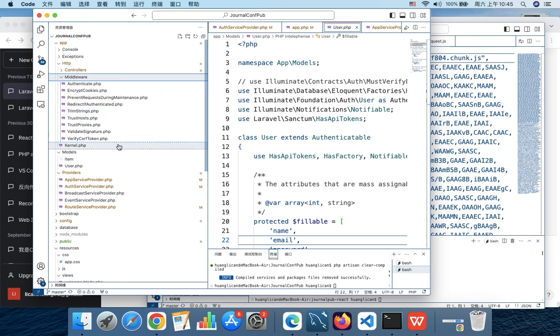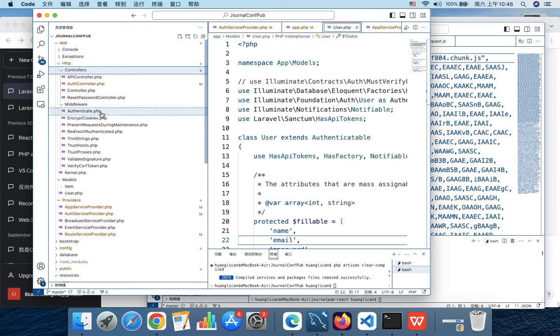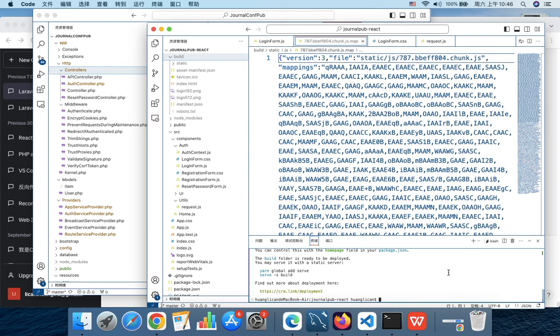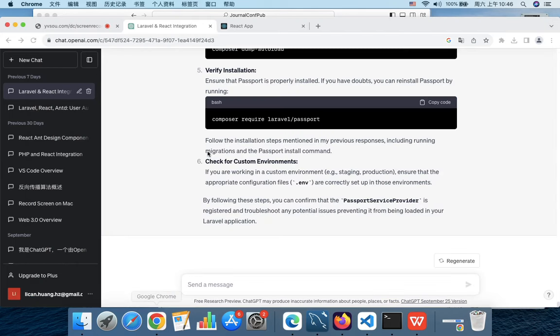With this we use a middleware here and controllers. So we have some controllers with business logic to communicate between React and Laravel PHP. Okay, so next time.